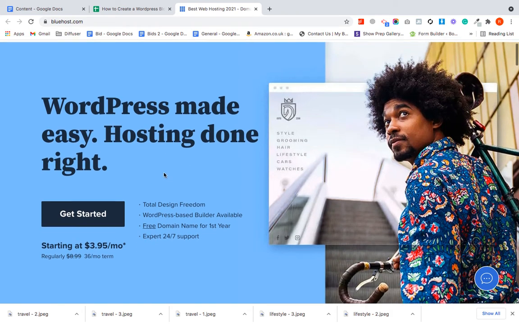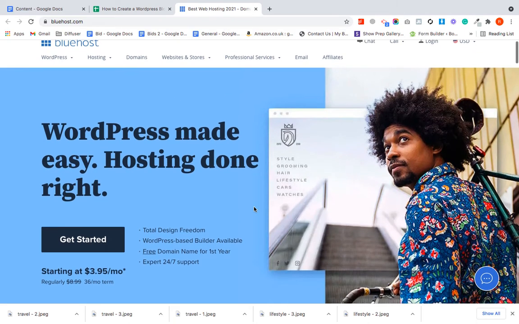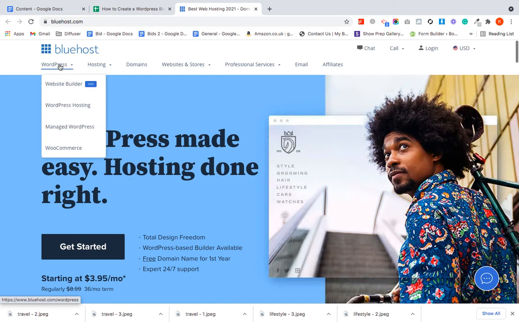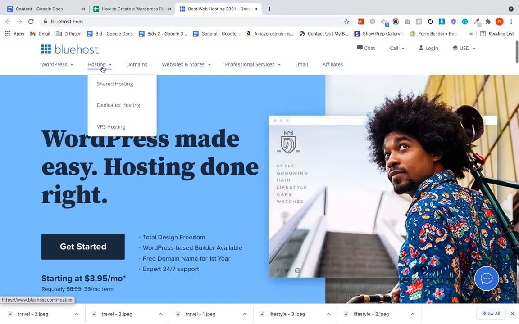When you are on this page, you will see lots of links over here. What you need to do is just go to hosting. Don't worry about this one, we don't need it, we only need the hosting. So just go here and then just click on shared hosting.